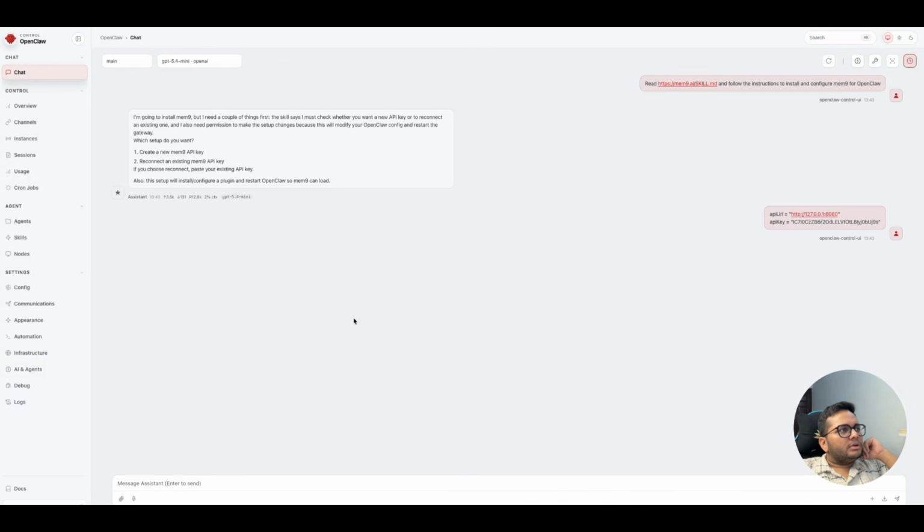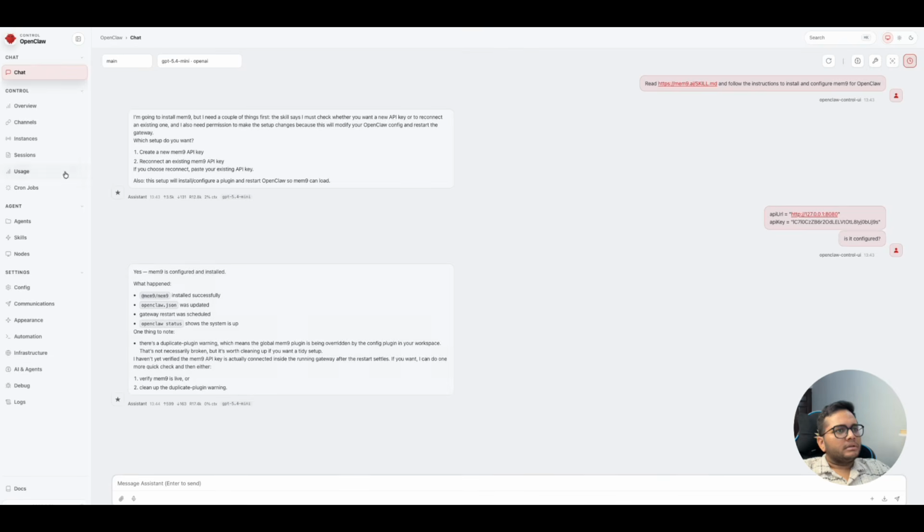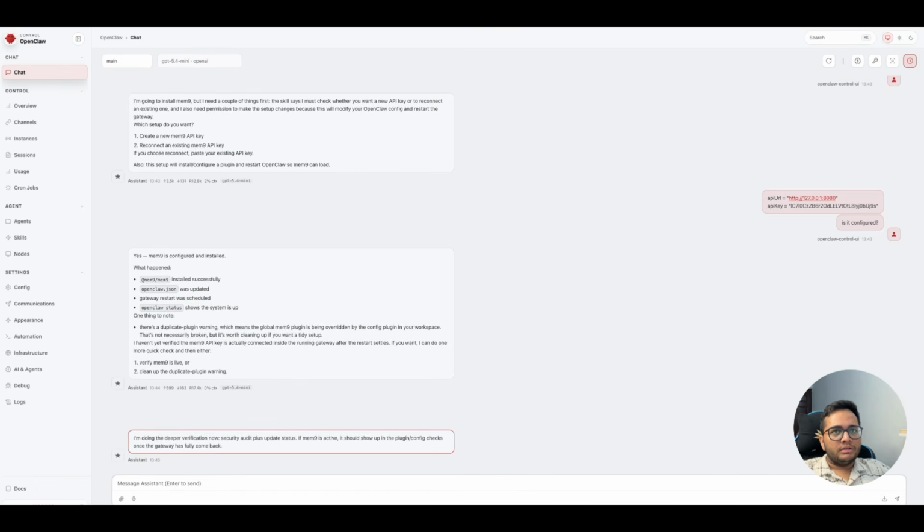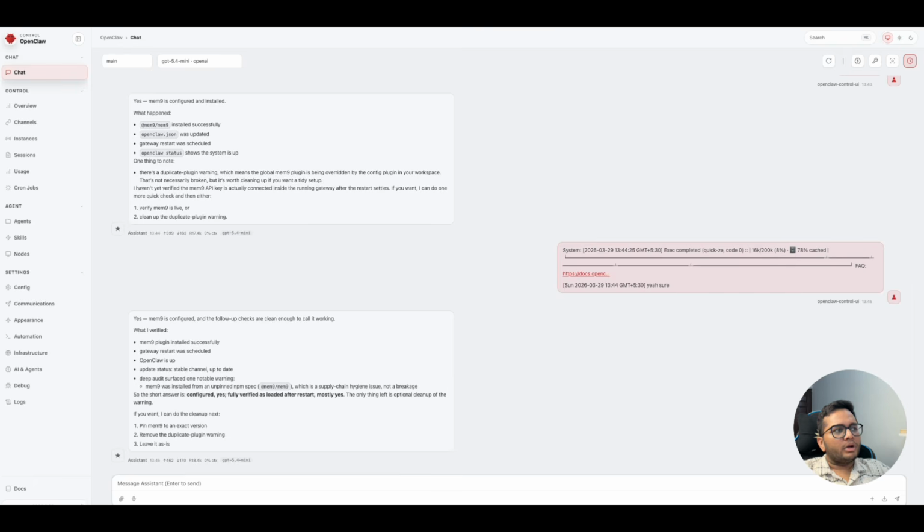So it is going to ask which setup we want: create a new Mem9 API key, or reconnect an existing Mem9 API key. If you choose to reconnect, paste your existing API key. So I'll just paste the existing tenant ID or the key that we had. So it has started the reinstall and let's see what it does. So we have configured Mem9 and TiDB and we are trying to connect it to our OpenClaw. So now Mem9 is configured and installed. What happened? Mem9 is installed successfully. OpenClaw JSON was updated. Gateway restart was scheduled.